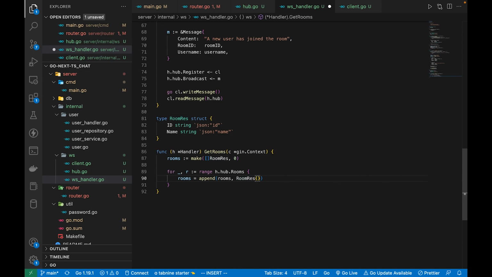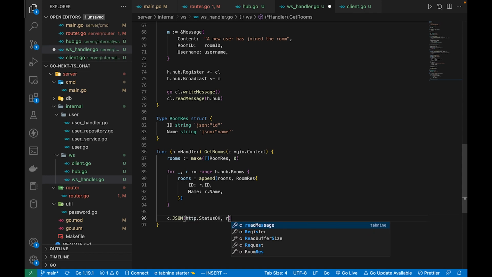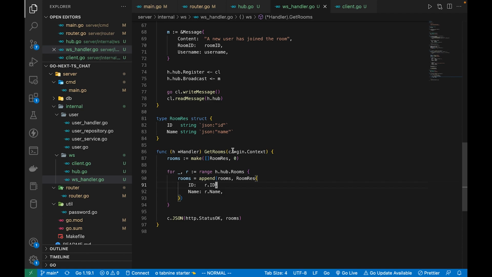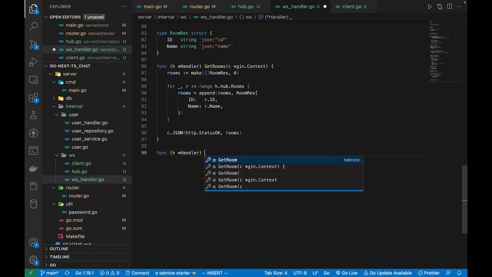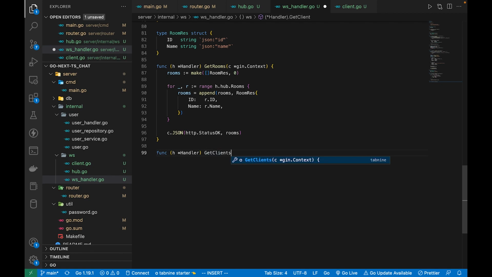by defining the room response for each of the room, and the ID will be the ID from the room as well as the name, and pass it saying status okay, and the rooms as the response. And now that we have the get rooms, before we test this endpoint, let's actually create the get clients method as well while we're here.